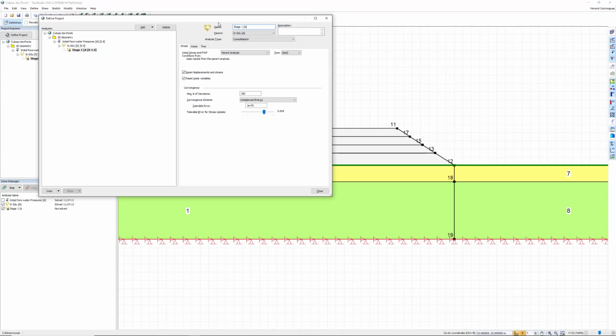Note that the initial stress and pore water pressure will come from the parent analysis as indicated by this drop-down menu. I will make sure that the reset displacement and strains and reset state variables checkboxes are checked because I want to discard any strains that might have arisen during the in-situ analysis. These strains took place in the geological history of the soil deposit. They have already happened before the embankment construction began, so I don't want to account for them moving forward.